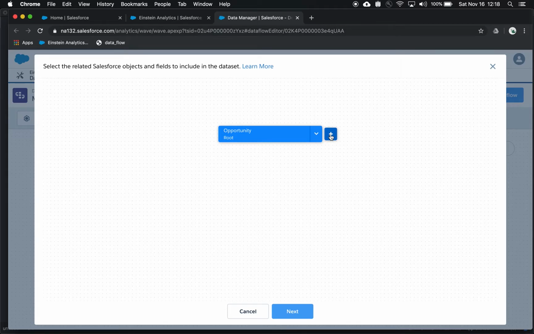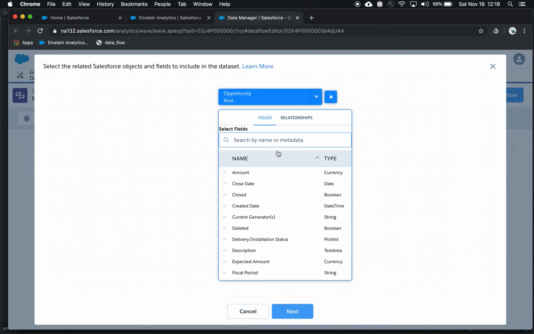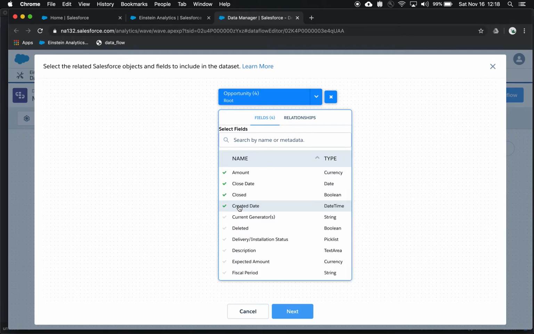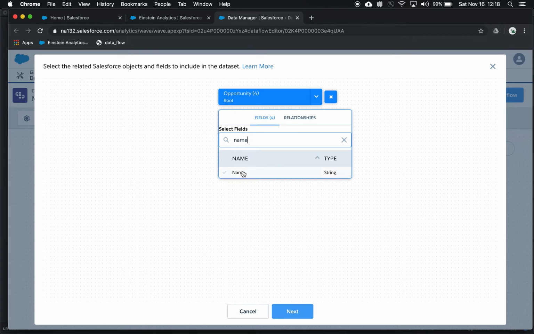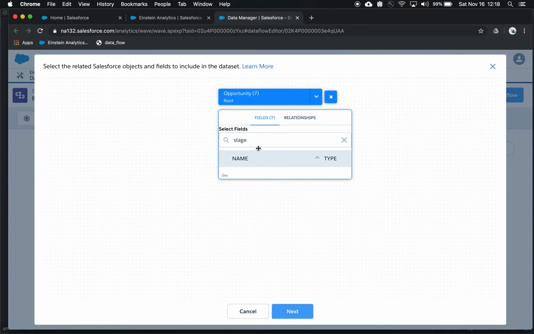How do we accomplish this within the opportunity object? We activate the plus button to select the core fields that were required. I also needed the opportunity name, the opportunity type, the stage, and whether or not we have won the deal.